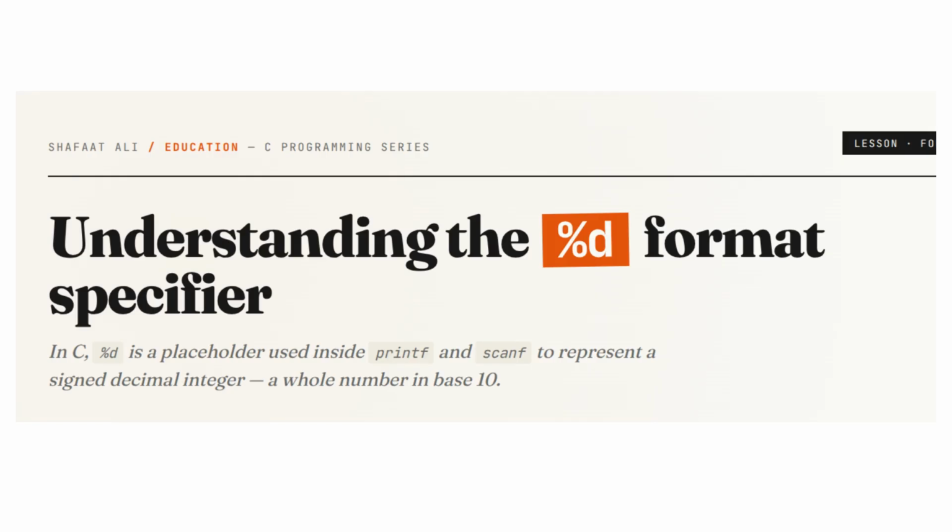So as you can see on the screen, this is from a C programming lesson titled Understanding the %d format specifier. And the definition here is really clean and straightforward. In C, %d is basically a placeholder. Think of it like an empty slot that tells the program, hey, a whole number is going to go here. It's used inside two very common functions, printf, which prints something on the screen, and scanf, which takes input from the user. And the kind of value %d works with is called a signed decimal integer.